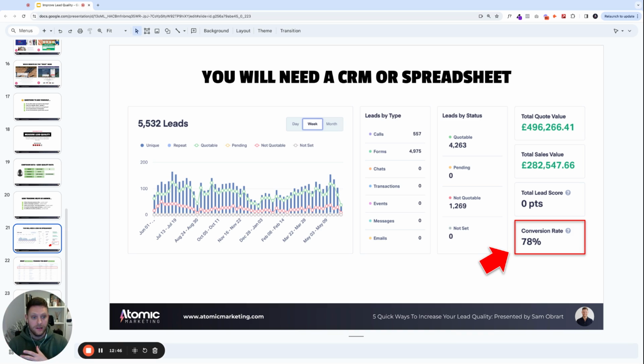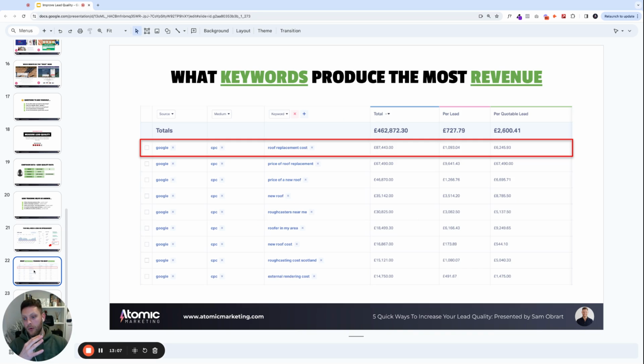lot easier, basically, where they'll, when updated correctly, and it works in the same way as a CRM does, where you can update all the leads that you receive within the system, put quote values, sales values, information on why leads aren't quotable, and then it will build a whole picture on where your best leads are coming from. And then you can really break it down with certain reports like this one.